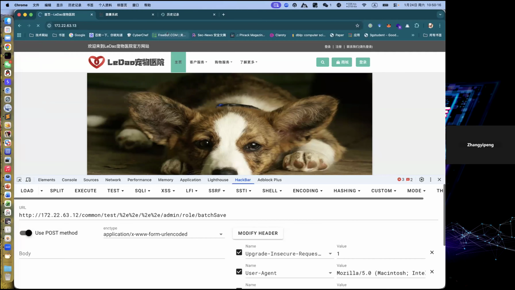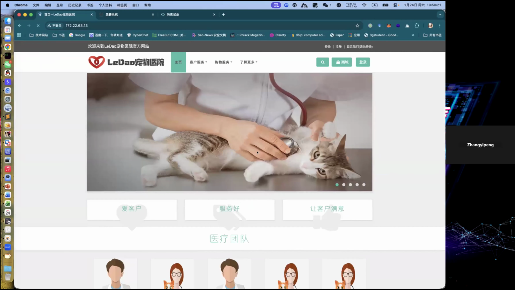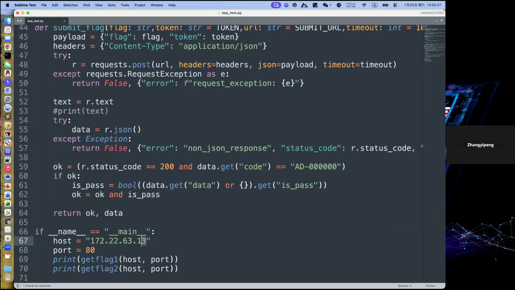Our IP address 13. Oh, you see, it's okay. Okay, so now let's test it. 13. Okay, this is your own host. If you can get some flag, that means okay. But you cannot submit this flag because this is your own flag. You cannot submit it to the platform.